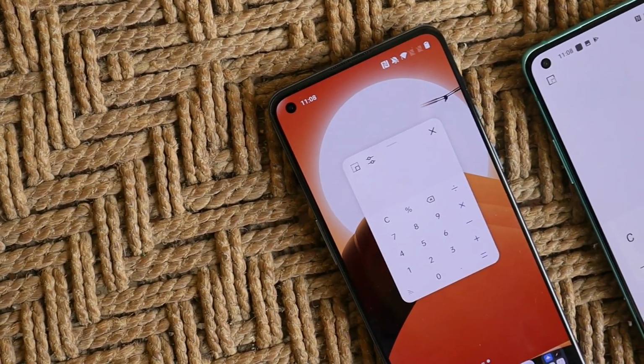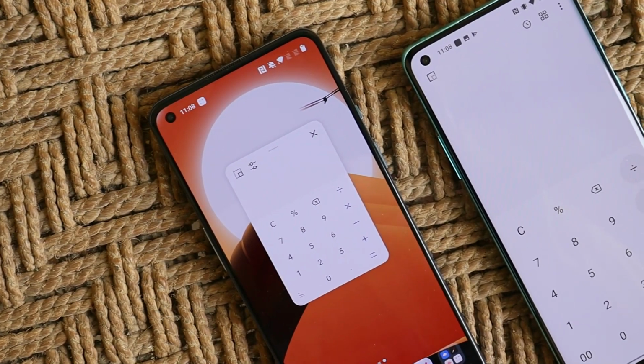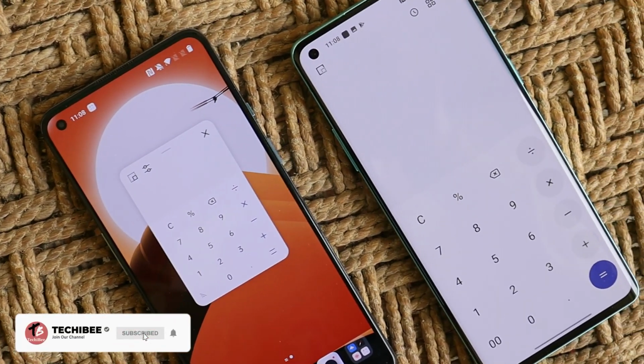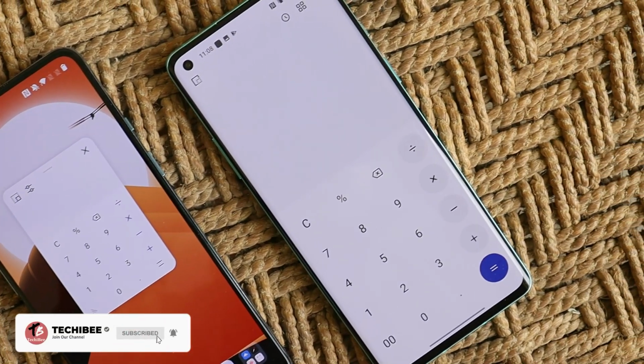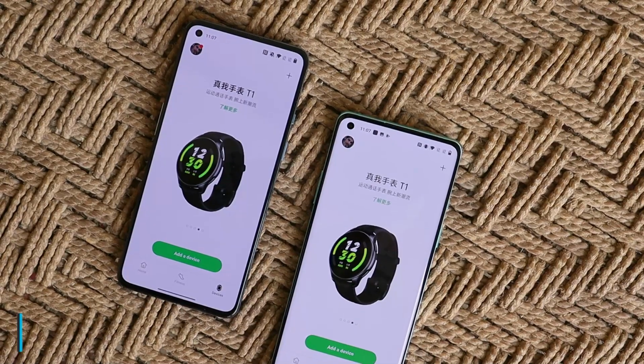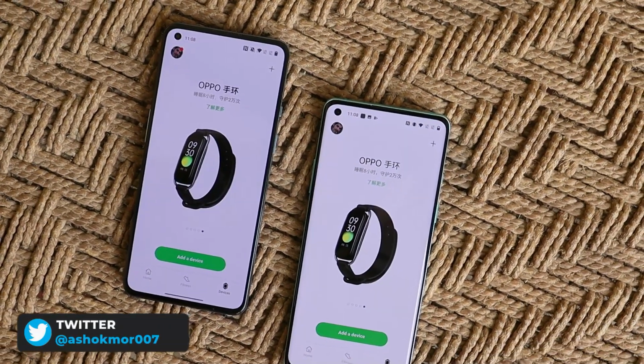What's up guys, welcome back to yet another video of OnePlus apps update. In this video, we'll be covering a few applications which I have personally extracted from the OnePlus 9 RT firmware. So without wasting any more time, let's get started.